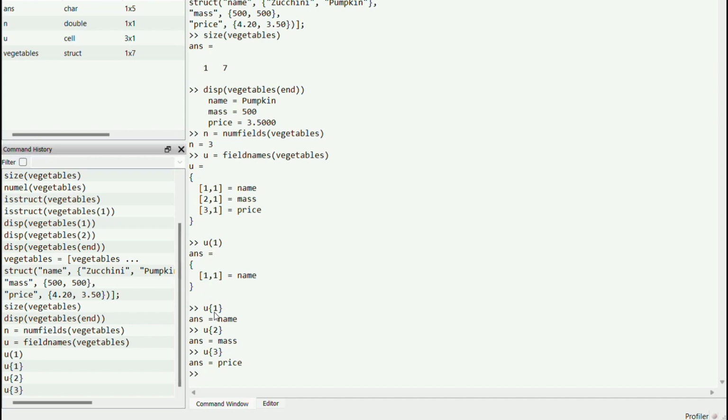The content of the cell number 1, the content of the cell number 2, the content of the cell number 3. We have a cell array of 3 cells. Each cell contains a string, the name of each field. So fieldnames always returns a cell array, an array of cells, not an array of strings. Each cell contains a string. Because we cannot store strings of different sizes in an array, it's impossible. Because they are of different sizes, we can collect them only in a cell array.